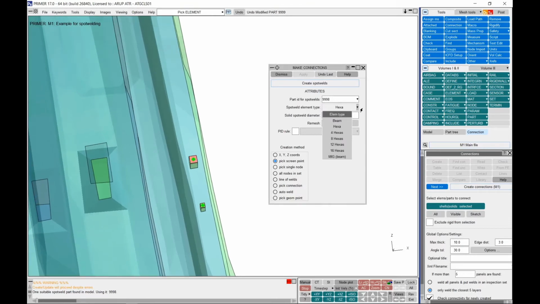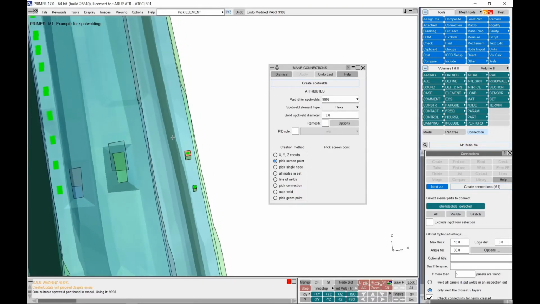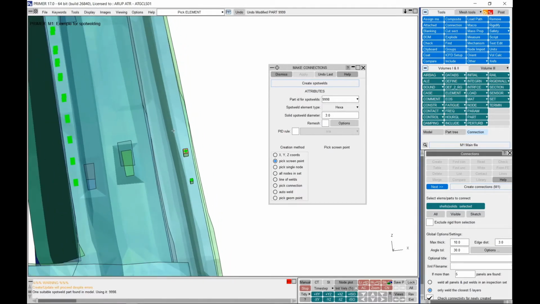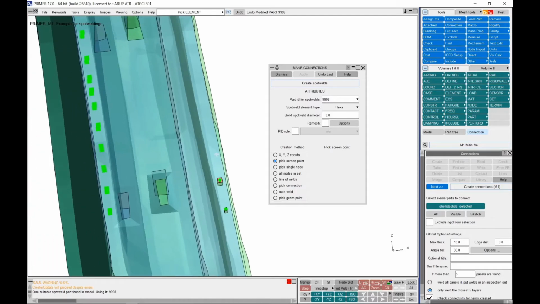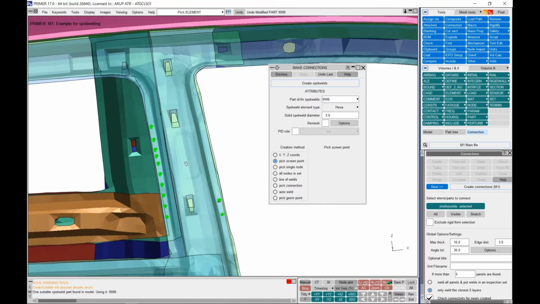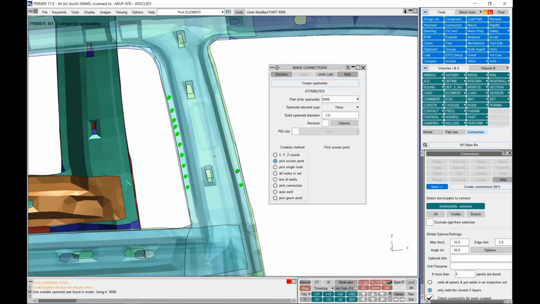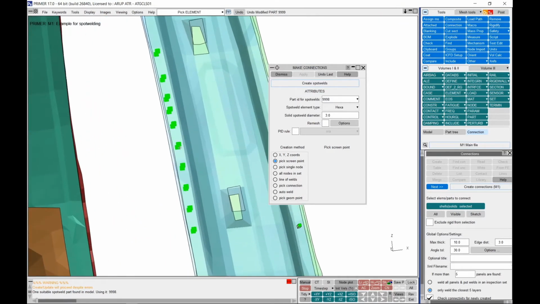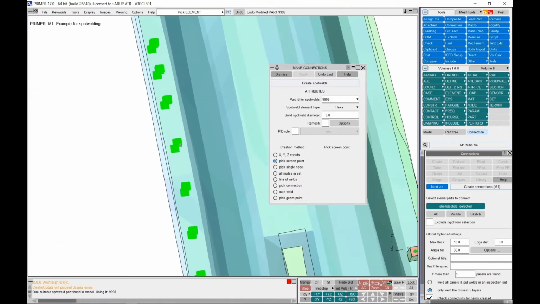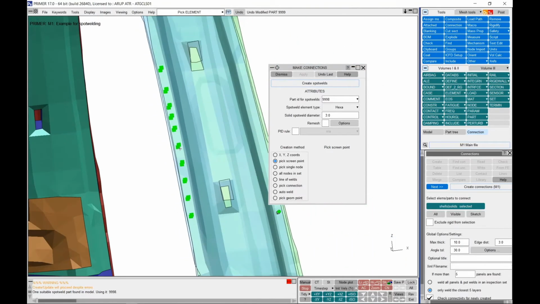You could create 4 hexa elements or 8 hexa, dependent upon your needs. So that is the creation of individual spot welds. So here it's created just the FE elements themselves.